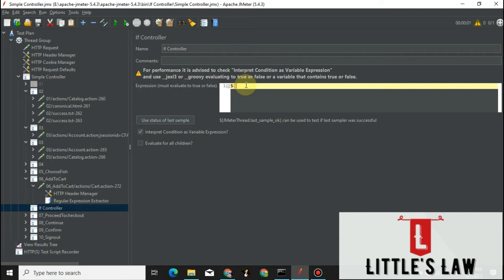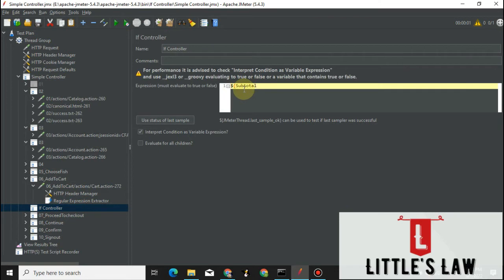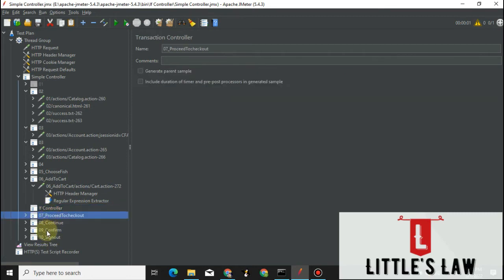So let's just copy the subtotal value here to avoid any typos. So subtotal is greater than, or if it is less than 10, we are paying it, and if it is more than 10, automatically the else condition will work out. If it is less than 10, whatever comes inside the if controller will work, and if it is more than 10, automatically it will go to the logout part.